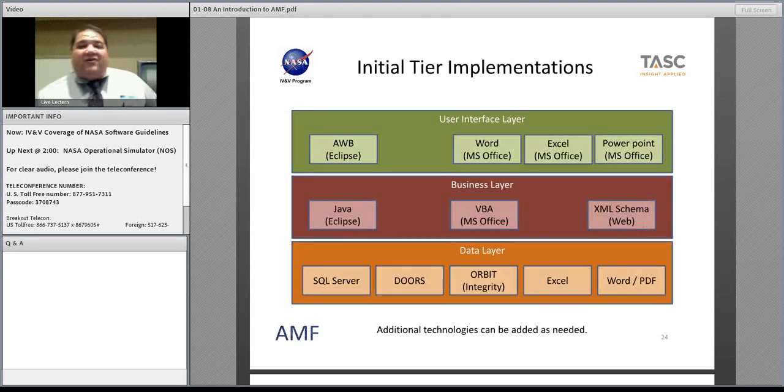So this was our original plan for implementation, which we're working on and we're finishing up because the fiscal year is about to end. At the bottom, we based it on SQL Server, Doors, Orbit, Excel, and then Word/PDFs as far as what the artifacts that we would get in for different projects.